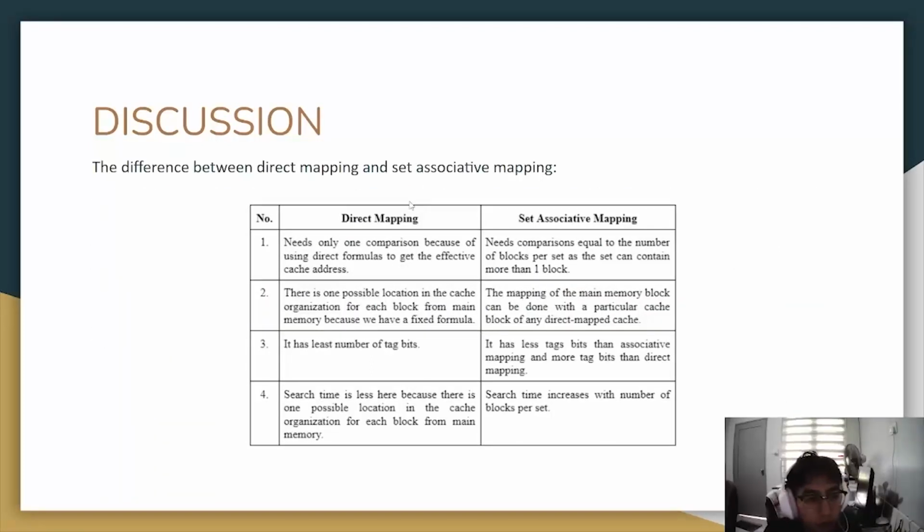So this is some of the difference between direct mapping and set associative mapping. First, for direct mapping, it's only one comparison because of using direct formulas to get the effective cache address. For set associative mapping, it needs comparisons equal to the number of blocks per set, as the set can contain more than one block. There is one possible location in the cache organization for each block from main memory because we have a fixed formula.